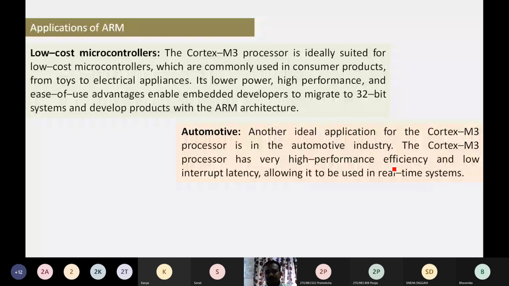Automotive, where we need real-time operations, the real-time systems. Automotive, where we need automatic control over the systems. So another ideal application for this Cortex M3 processor is in the automotive industry. This processor, due to high performance, efficiency, and low interrupt latency, can be used in real-time systems.